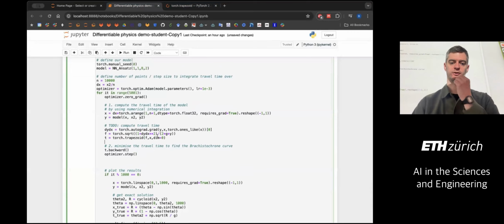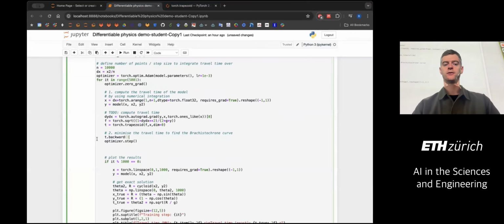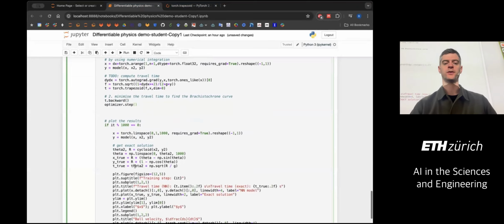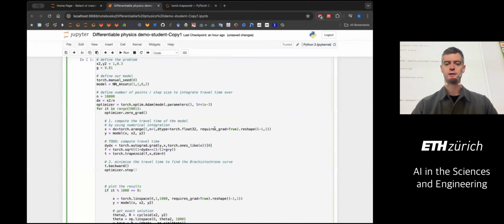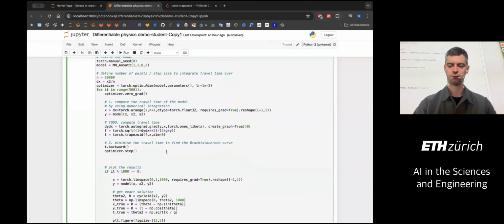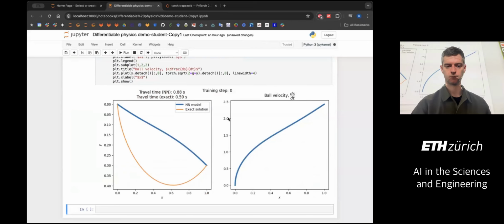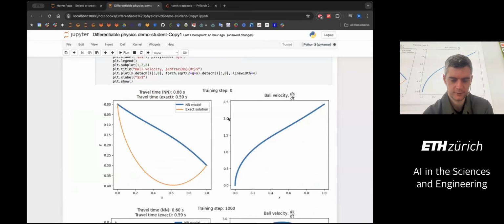I think this is pretty much it. The rest is just to call t.backward. This is doing backprop to get the gradients of the network. And we take an optimizer step and we do that in a for loop, and then we're just going to plot the curves as it learns. There is one thing that I've missed, which is we need to create a graph here so that we can differentiate through that gradient graph as well. So let's see if it runs. I think it's going okay.